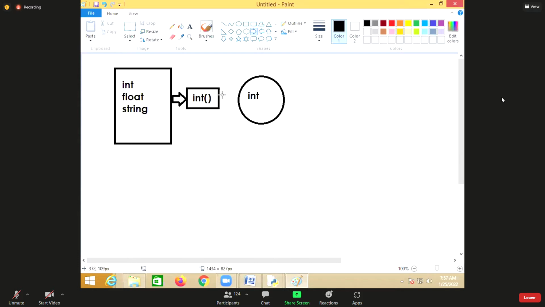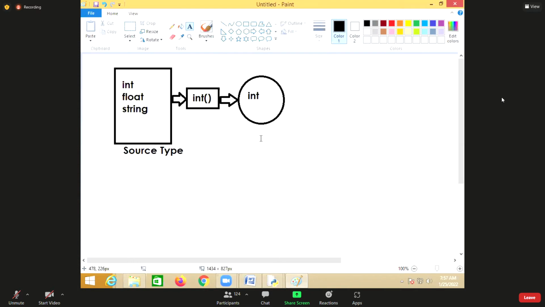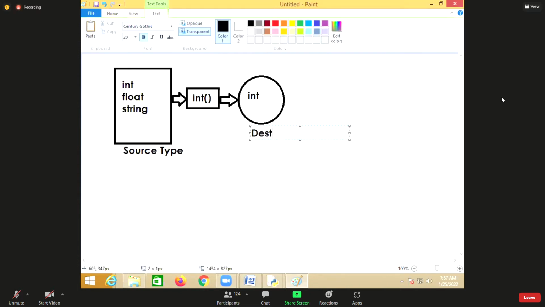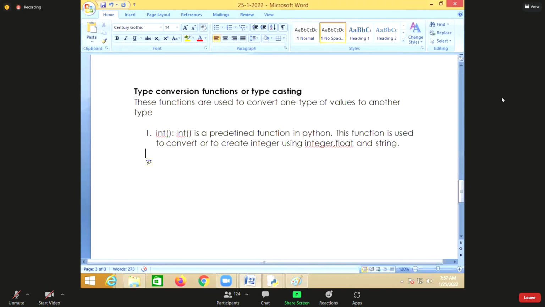Now this is a source. What is this here? Source type. And this is what here? Destination type. It means you are converting integer, float or string into which type? Integer type, by using which function? Integer function. So this function has different syntaxes.